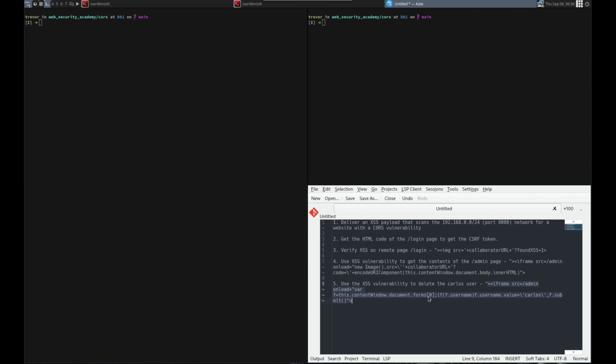And we're going to do that by putting in an iframe and then finding the form, modifying the value, and then submitting that form. That's what we got to do. Sweet.